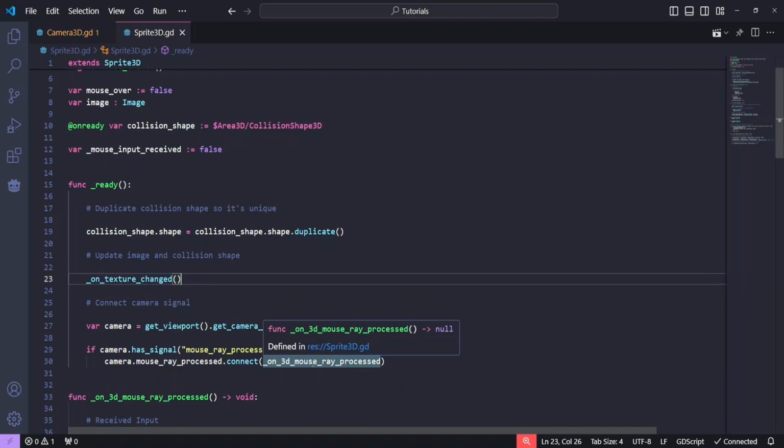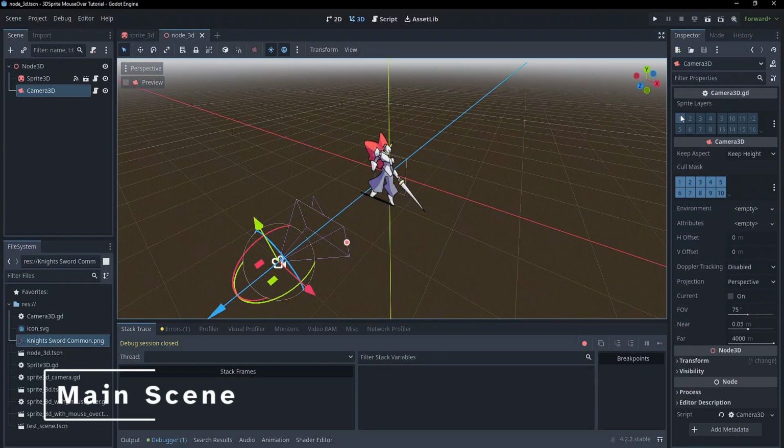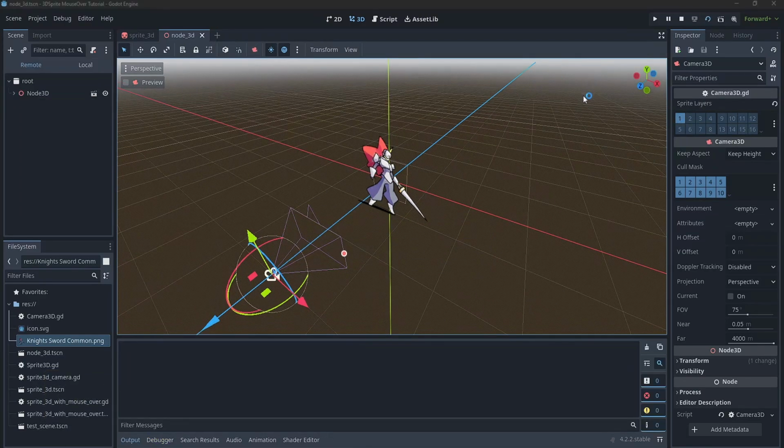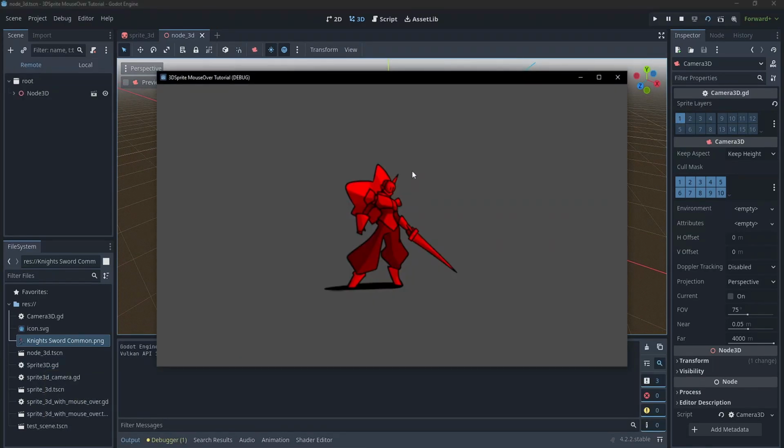Now back in Godot, you're going to want to make sure you set the correct sprite layers on your camera script. In our case, that is layer 1. And if we run this scene, we should see that the sprite is getting our mouse over and it is doing what we told it to do, which is turn red. Now, you'll notice this is getting the entire area of the sprite and it is including the transparent areas.